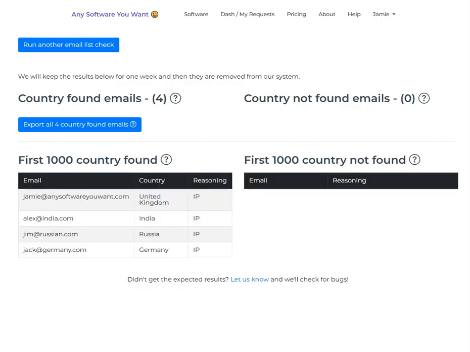Hopefully you can see it's a pretty simple tool to use, and it should help you increase your open rates and your click-through rates to your products.